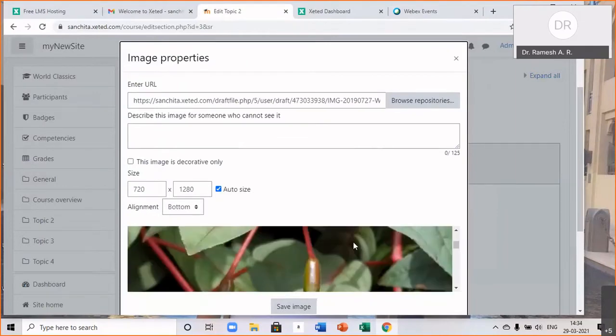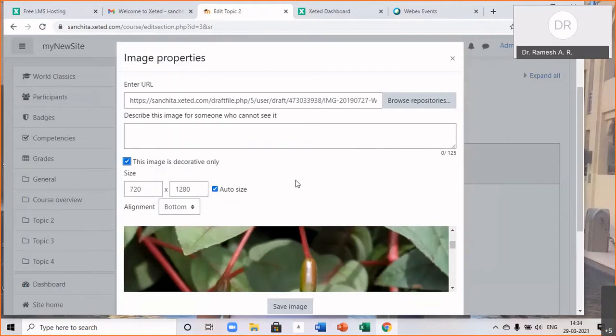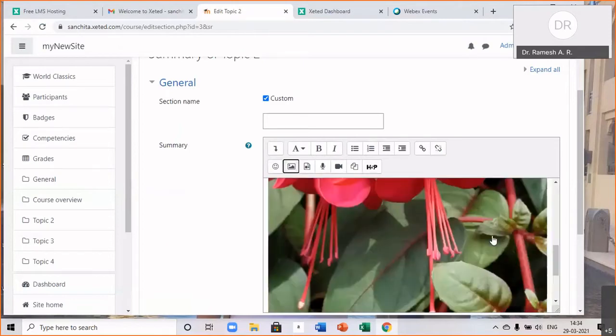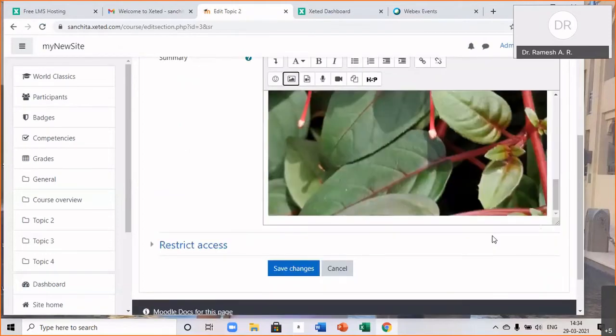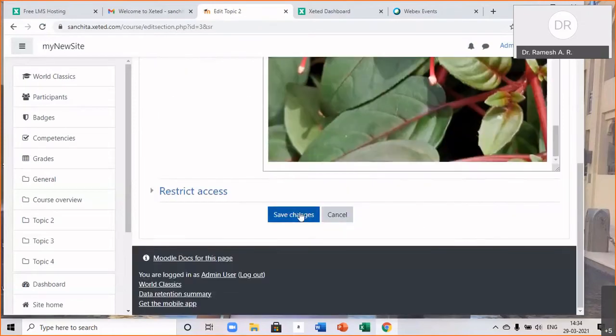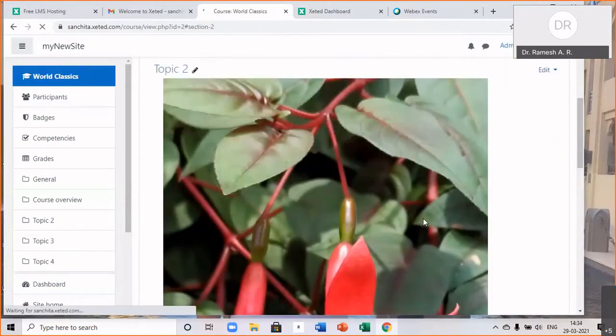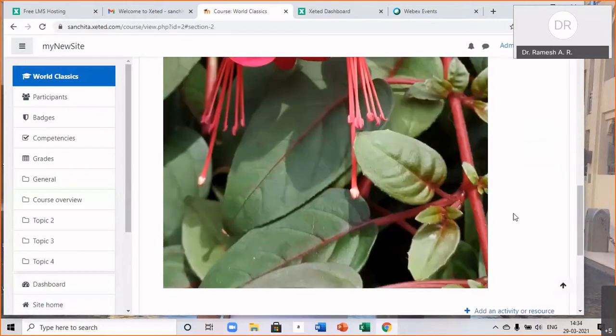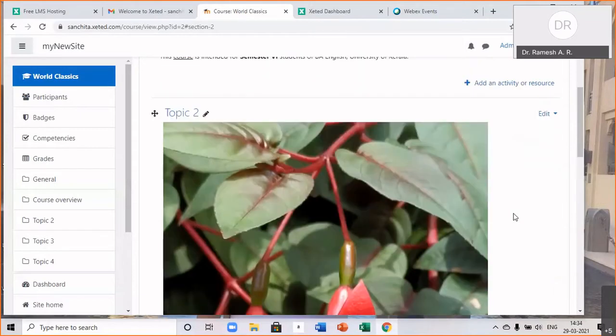Now you will get a page like this where you can see your own picture, the uploaded picture. Then there is a checkbox: this image is decorative only. You just tick it here. Then click save image at the bottom of this page. Now you scroll down and click save changes. Now you can see that your image has been inserted in the course page under block 2 or topic 2.